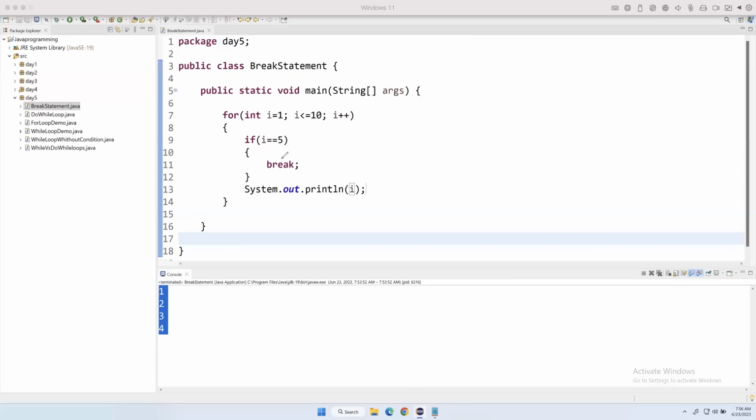Okay, so I'll repeat this once again. Just listen. Initially, what is the I value? 1. It will enter, the condition is also true. Now come inside. The if condition is not satisfied, so the print statement is executed and 1 gets printed. Then I plus plus, I value becomes 2. 2 less than or equal to 10, the condition is true, inside the block. The if condition is false, so 2 gets printed.